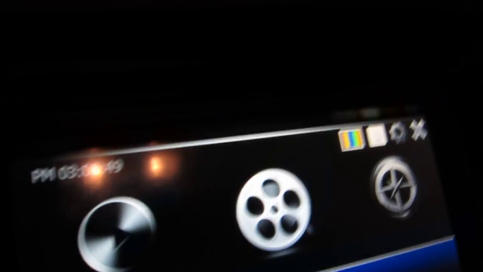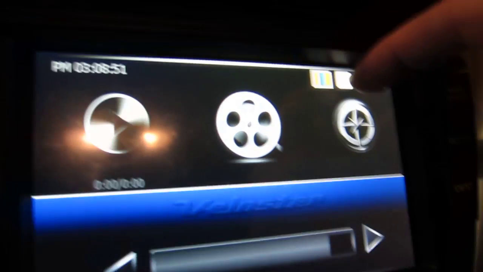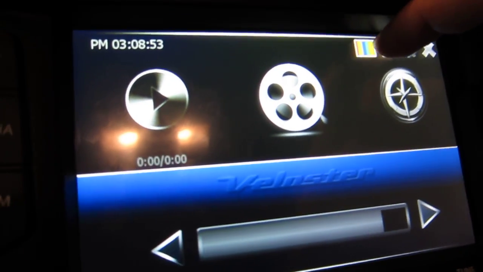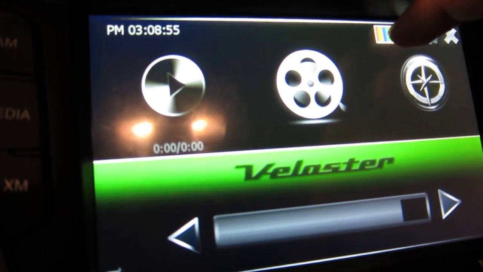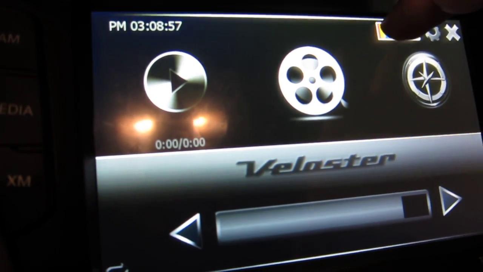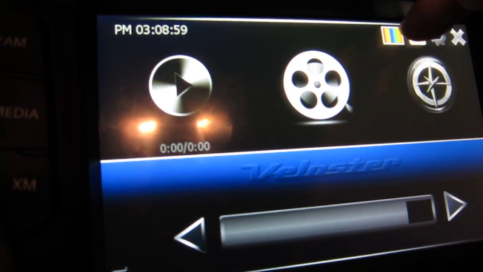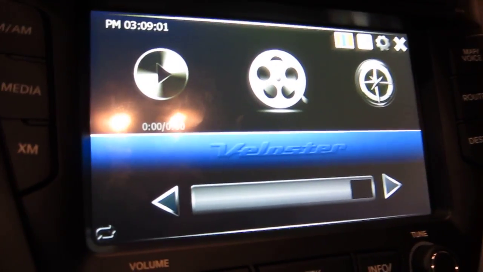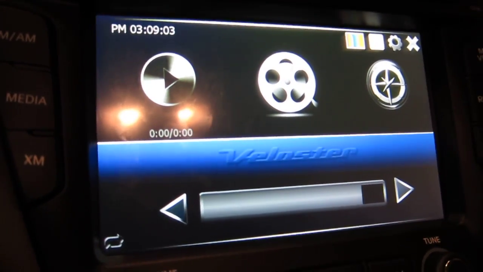Okay. The button on the top here is to change the color of your background based on the color of the Velosters. Just tap this guy, and it'll go through all the colors of the Velosters. Blue is default because it matches the head unit and the lighting LED color of the interior.